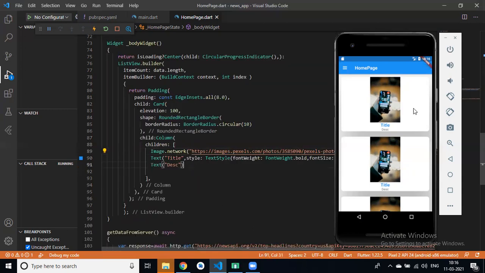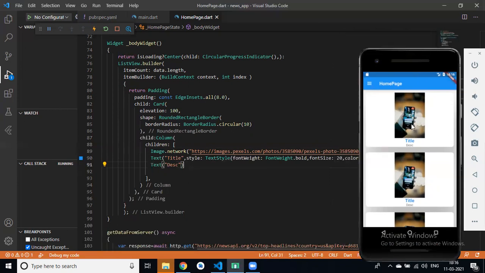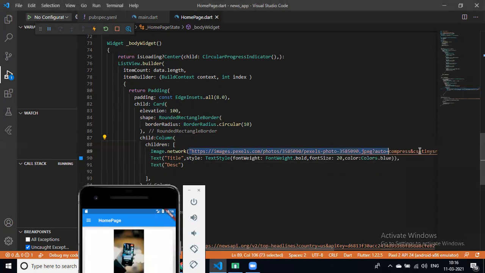So now the margin top is 150. This is a static image and a static text. So now what do we want? We want to show data from our API, right? I have passed data dot length. So now we have to pass Image dot network, then data, then our index.